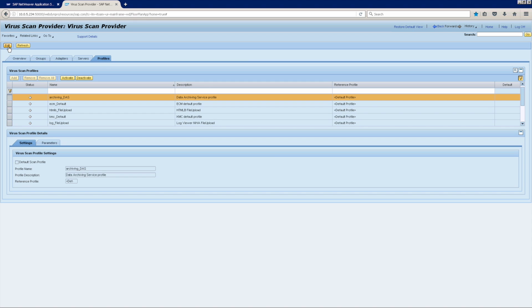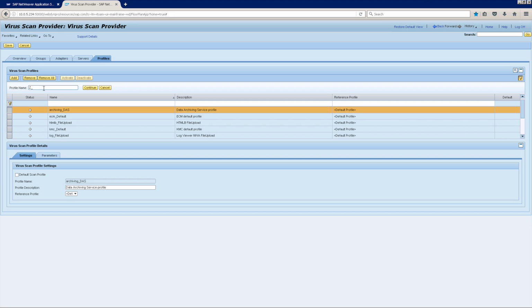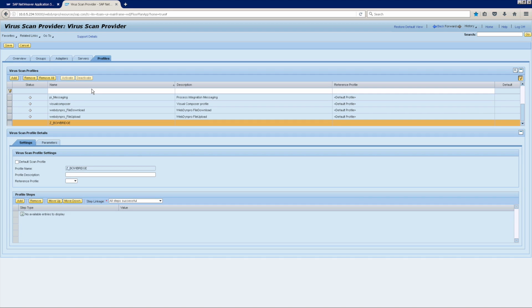Switch to Edit mode and click Add again to create a new entry. The name of the new virus scan profile has to be in the Z namespace, so I'm using Z Bowbridge. Click on Continue to bring up the Details pane. Tick the checkbox to make this profile default, then add some descriptive text if you like.